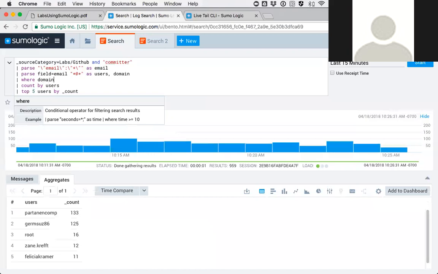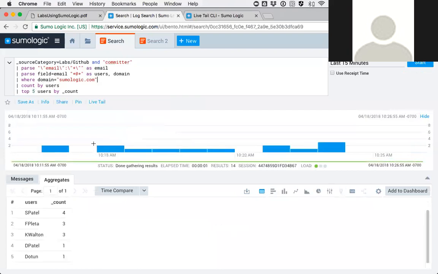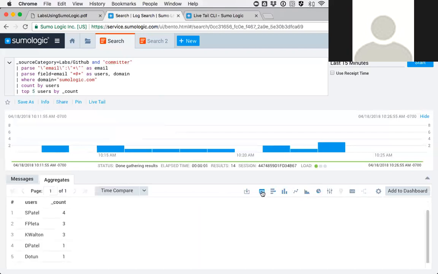Or domain equals sumologic.com, for example. So if I only want to find out my Sumo committers, oh, I do. There we go. So I don't care for any of the other domains. I only want those that have a domain of sumologic.com. And I want to parse those out. I want to count by those users. And I want to show the top 5 for that kind of stuff. And again, remember, from here, it's pretty easy to go into a table, into a pie chart, or whatever you want from here as well.